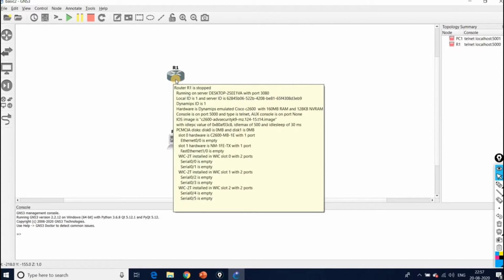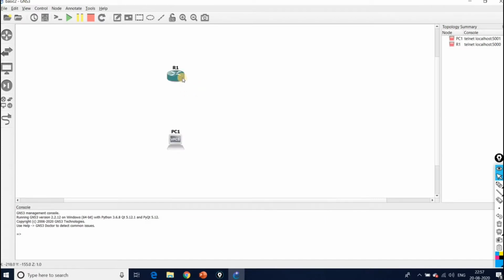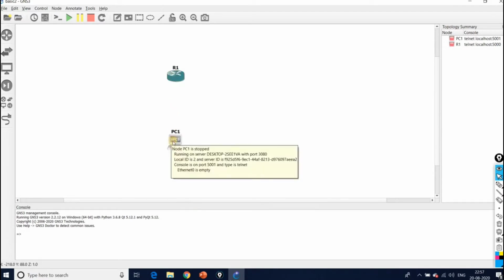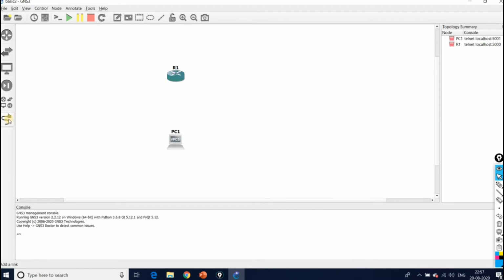Router 1 is stopped and running on the server with port 3080, local ID is 1. So the router is not started here. You have some slots, fast ethernet slots. Coming to the PC, it is also not running, it is stopped. For connections, we have some components here.